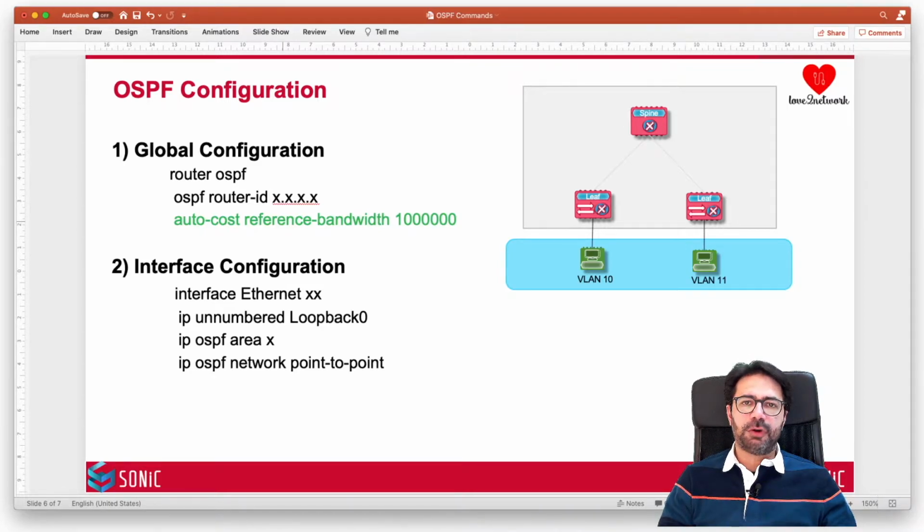This next command is optional. If you do not issue this command, you do not manually configure reference bandwidth, the default in SONiC is that a 100 gig link will have a cost of 1. So if in your network you are not going to have 400 gig links, you're just going to have 100 gig or smaller bandwidth links, then you're fine. You don't need to issue this command.